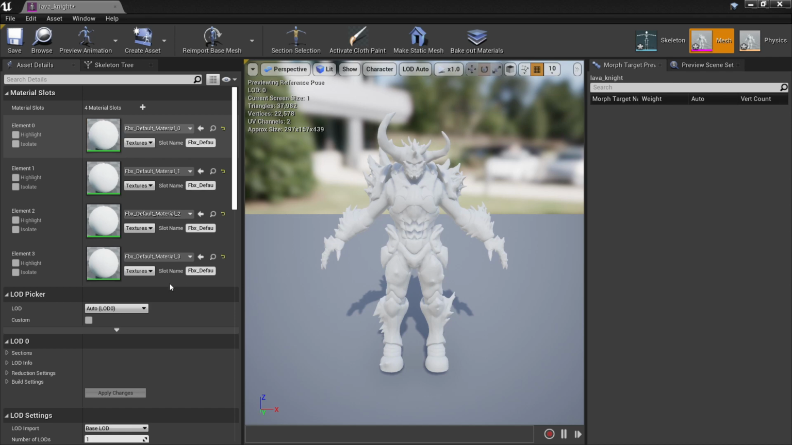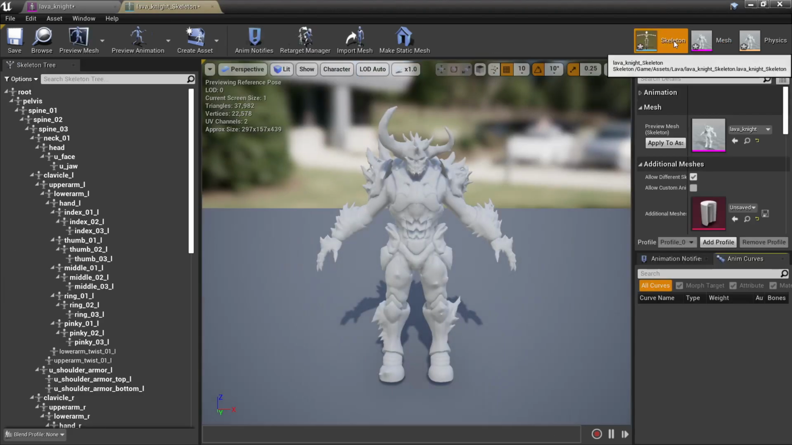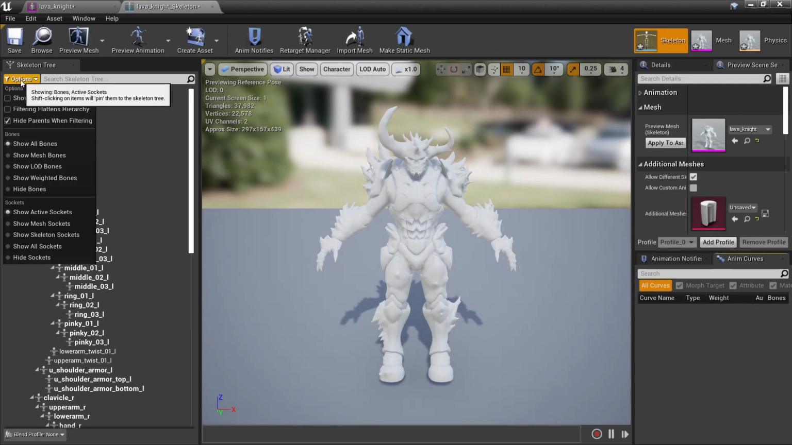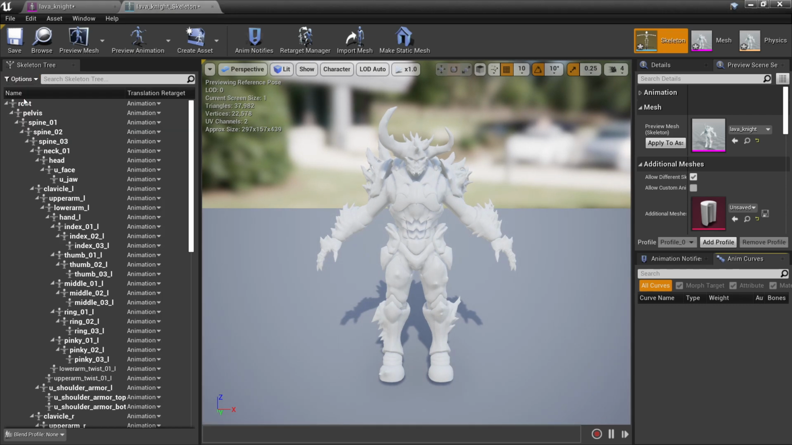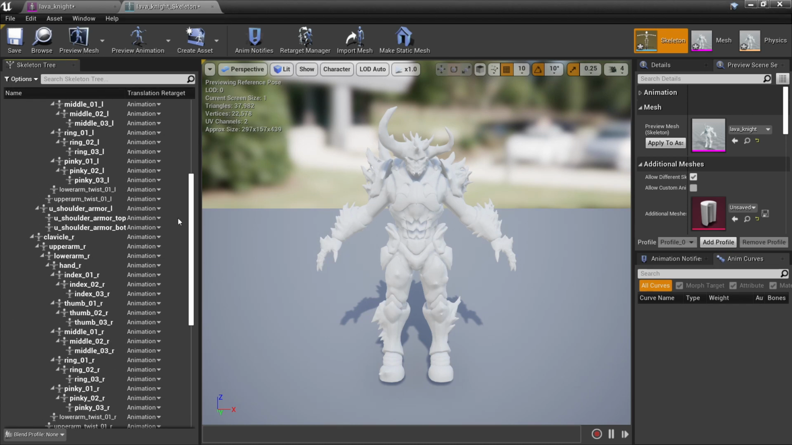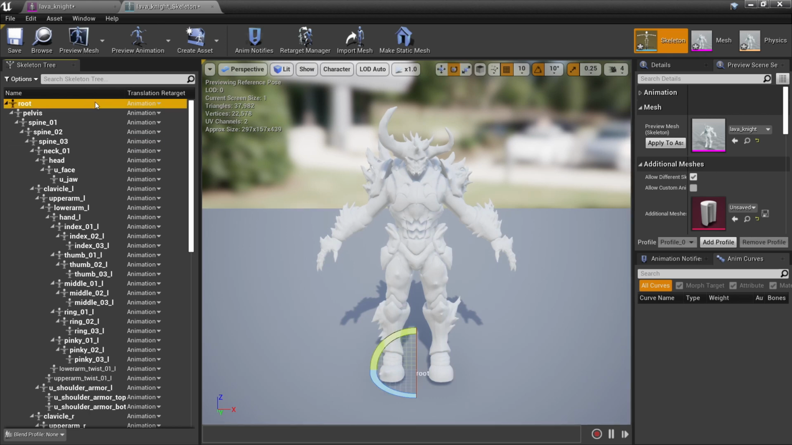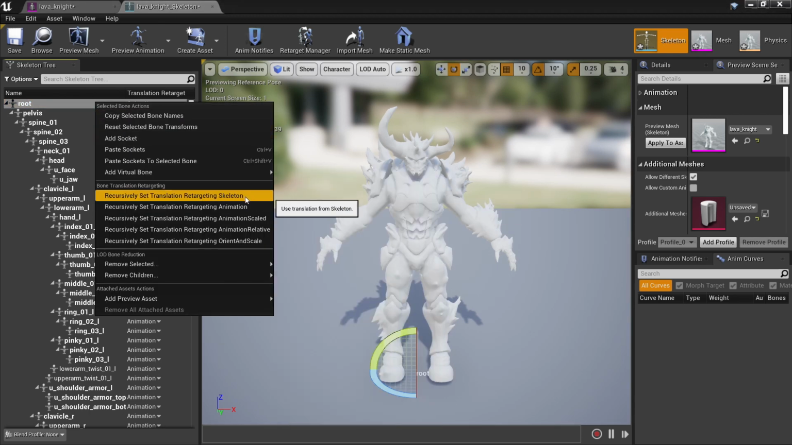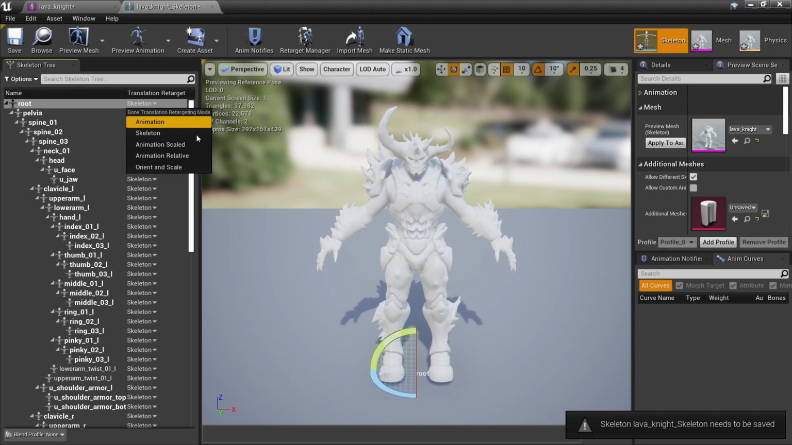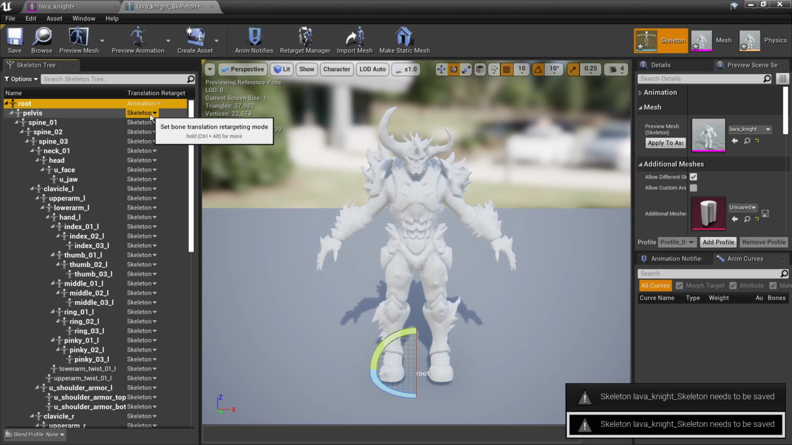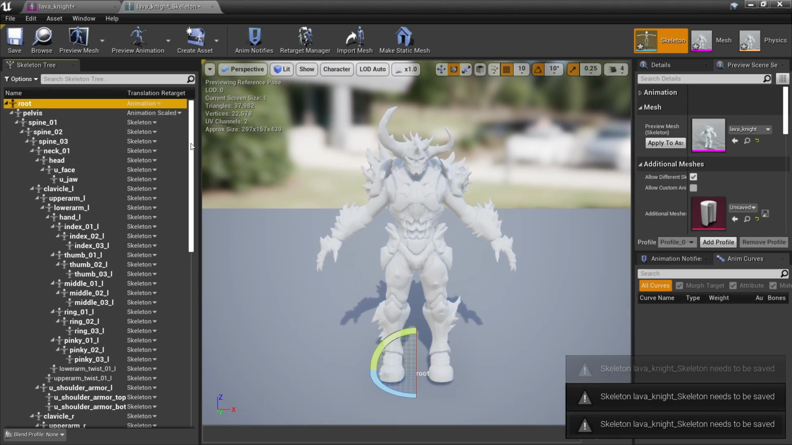From this mesh panel, we can set our materials, but before we do that, let's just go back to skeleton. And one very important thing that you have to do is go to options and show retargeting options. When we select none for the skeleton, or in other words, when Unreal Engine creates a new skeleton for your character, these translation retargeting options on the skeleton will all be set to animation, which does not work very well. So we want to set all of them to skeleton and then set the root to be animation and the pelvis to be animation scaled.